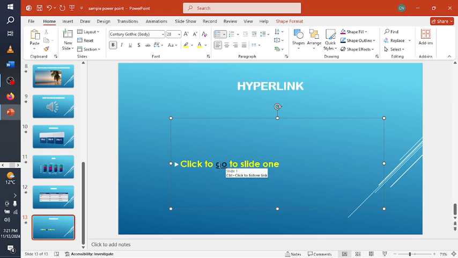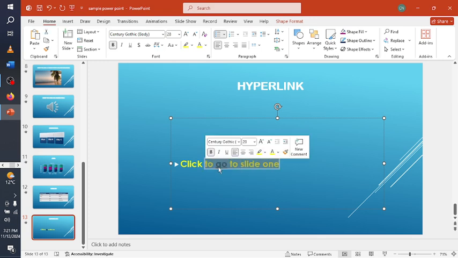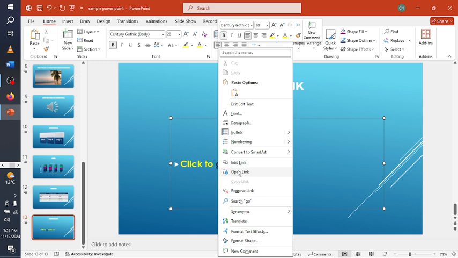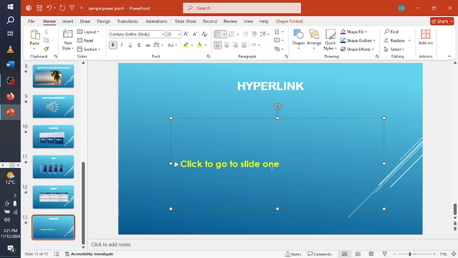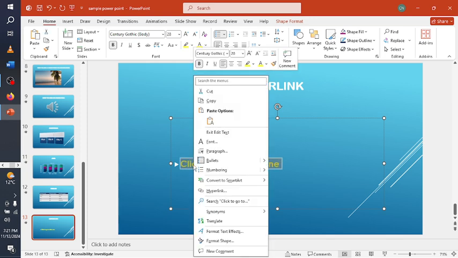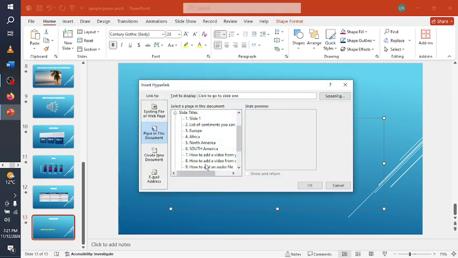Oh, so it only affected this one. Let me just remove the hyperlink. Sorry about that. Okay, hyperlink. We're doing this again.